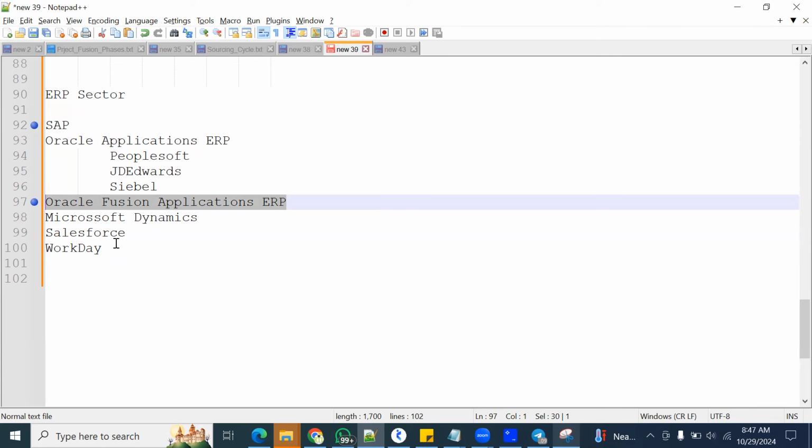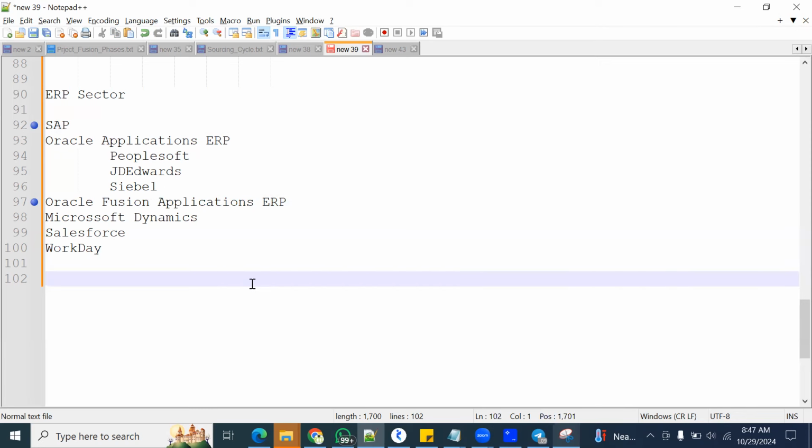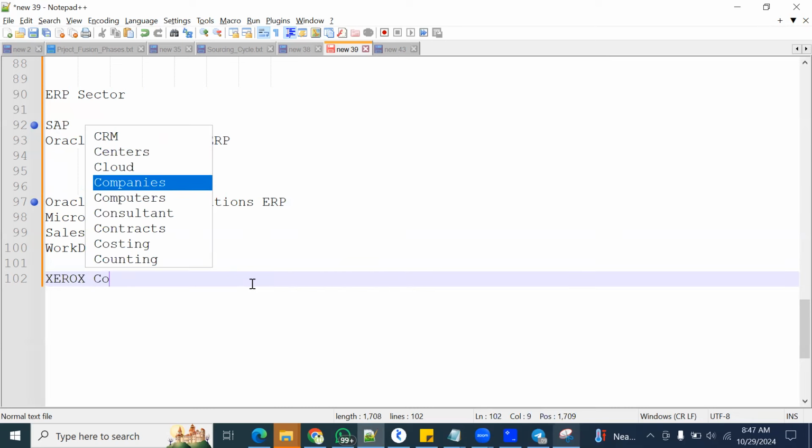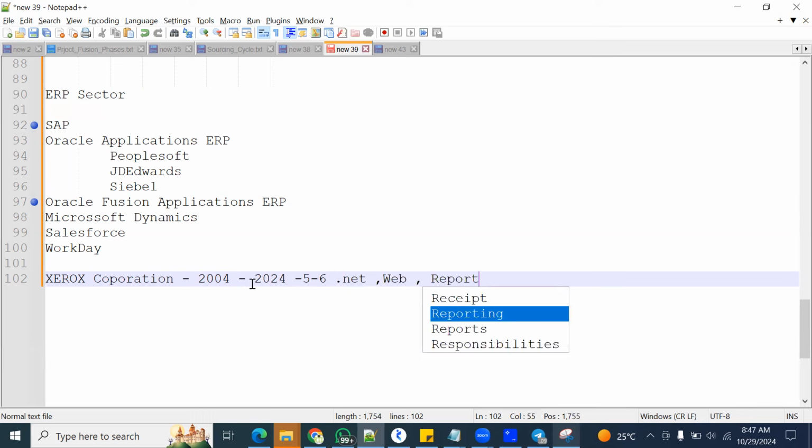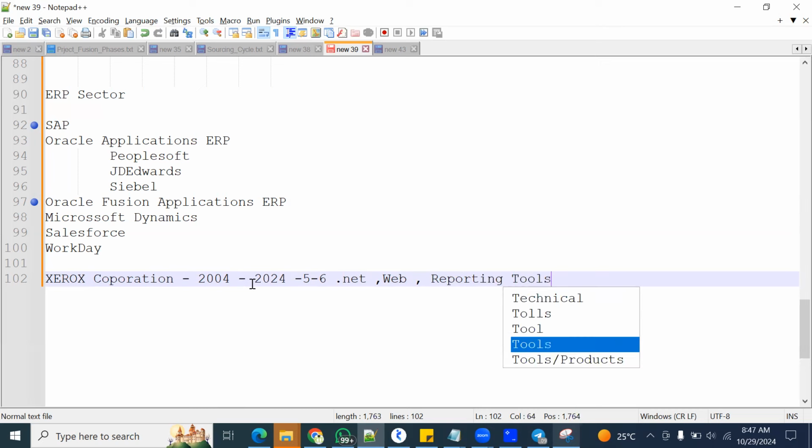So what is meant by a cloud company? For example, let's say there is a client called Xerox Corporation. This client has been doing business from 2004, in 2024 now, 20 years. They might be using some 5 to 6 applications, some .NET applications, some web applications, some reporting tools.